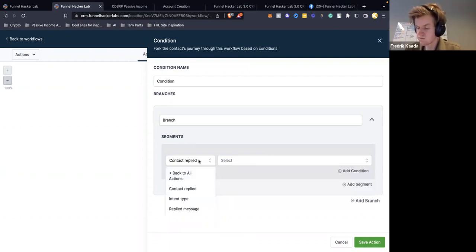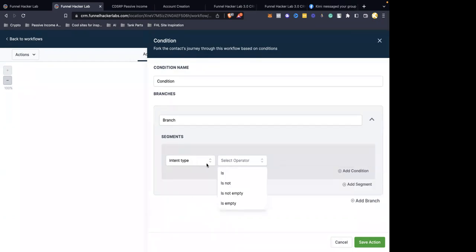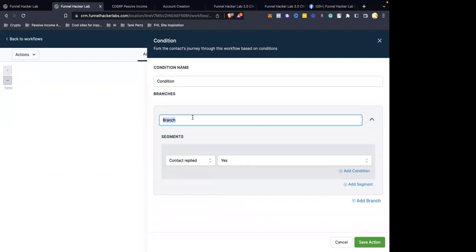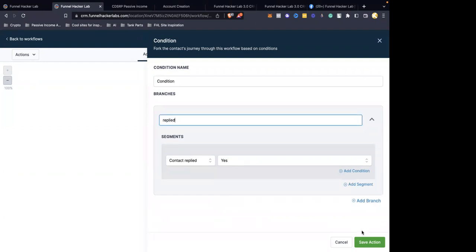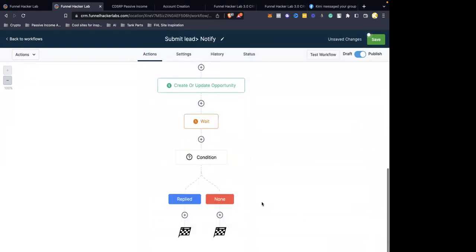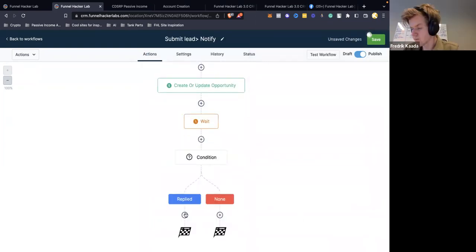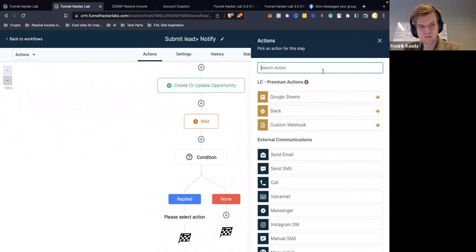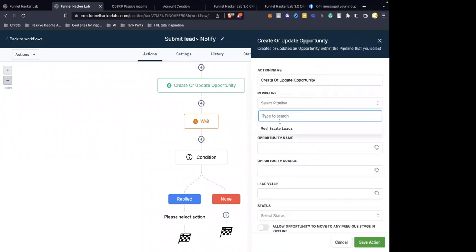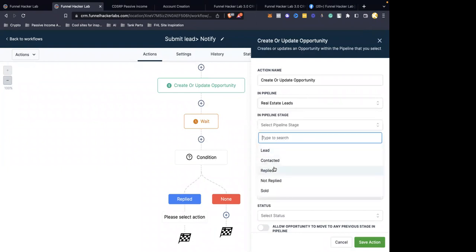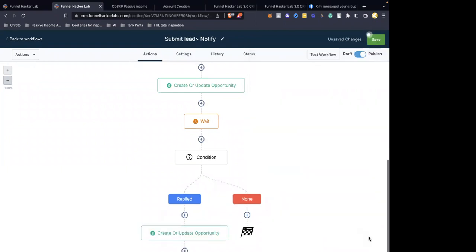it could be contact replied, it could be intent type is yes or no, but let's just do contact replied, yes. So we do replied, boom, cool. If the contact replied, you can make it so it adds an opportunity. Select pipeline state, real estate leads, as replied.